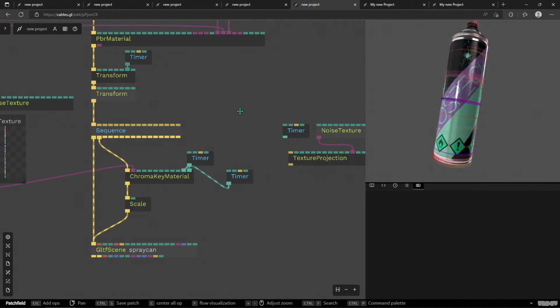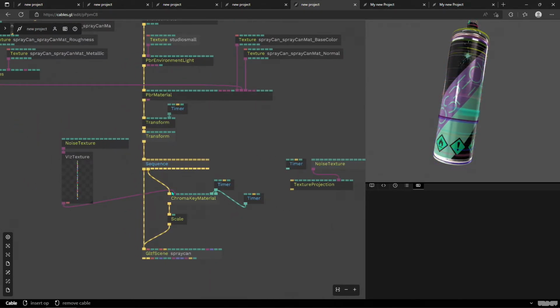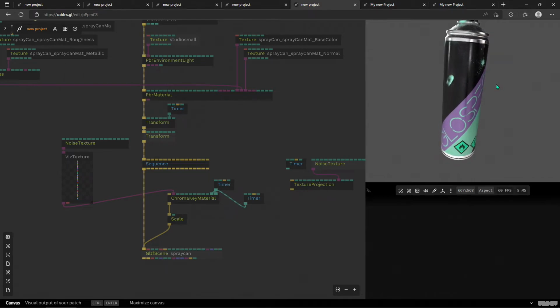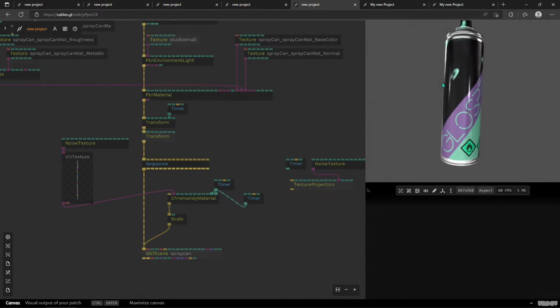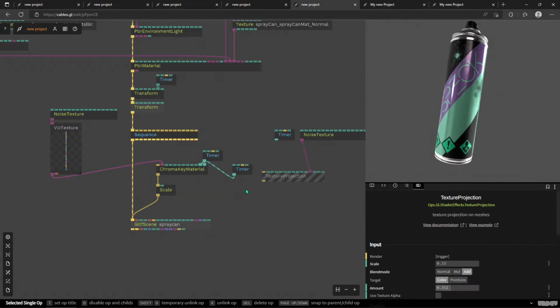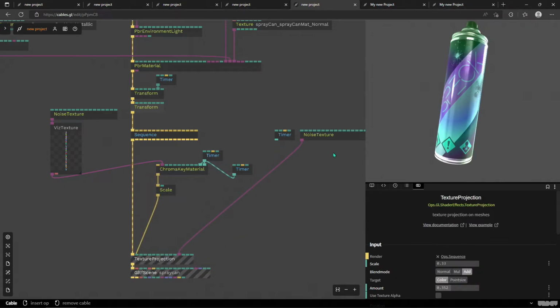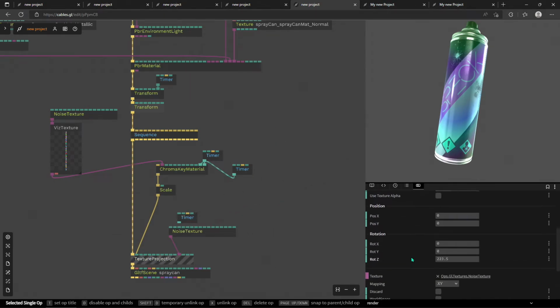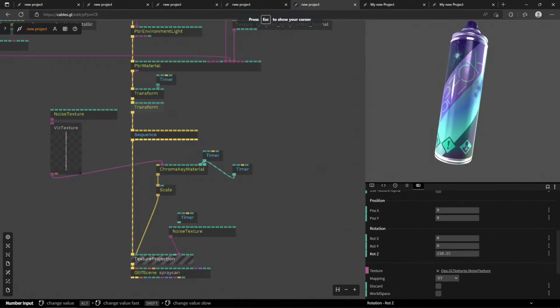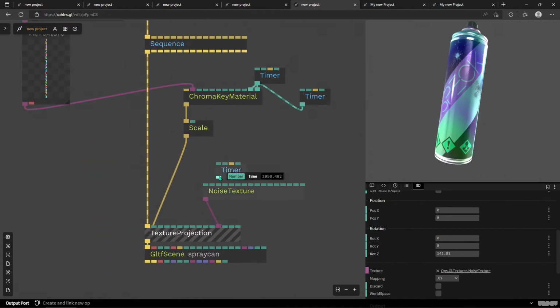And okay, yeah, this is kind of an interesting result. I was at first thinking of maybe doing something with this spray can on the can itself. I think it was an animated texture projection with a noise texture. I think we have a tutorial on this, and yeah, it's pretty fun to do weird effects with gradients with it. Let me just animate this.